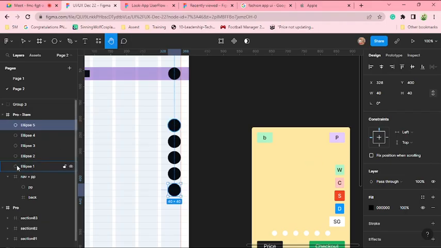So I'll label them. The first one is going to be the wish list. The next one is the cart. The third one is the sizes. The next one is the description.